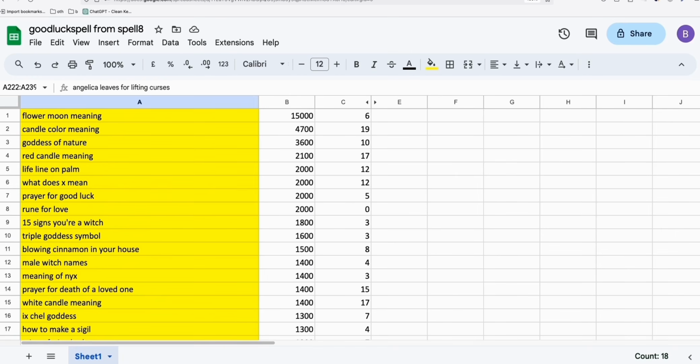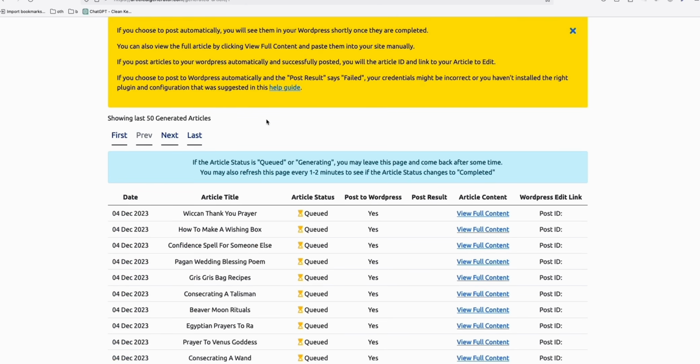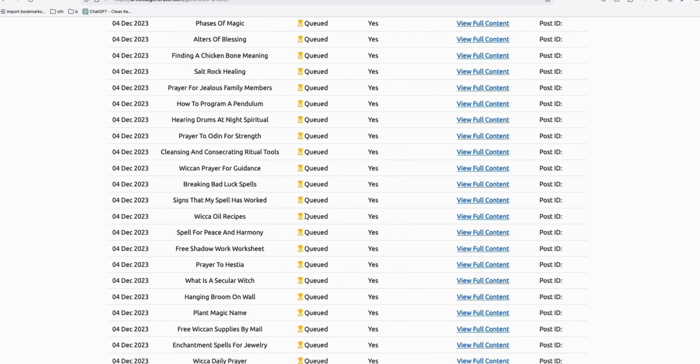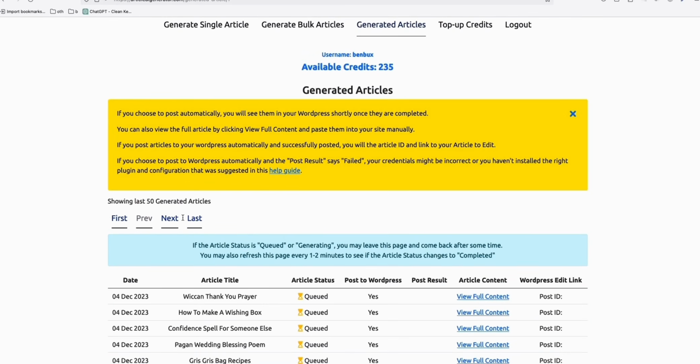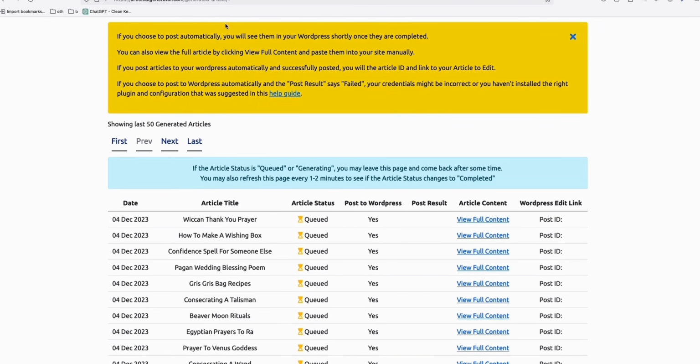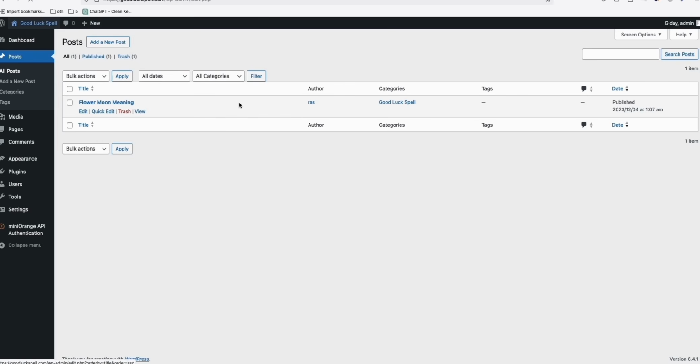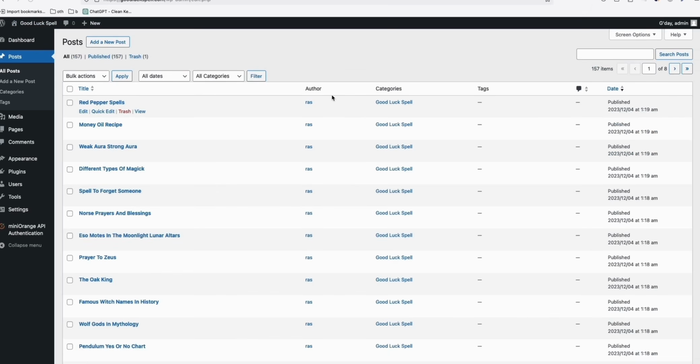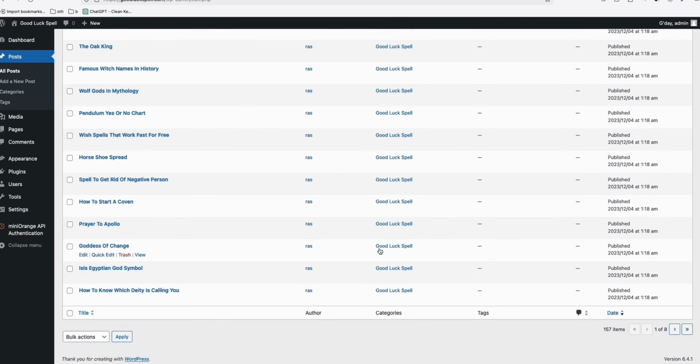And then what we need to do is just wait for them to complete the articles. Let's wait for Article AI Generator. As you can see, some of them are in progress. And again, while we're waiting, let's refresh to see whether articles have been added. As you can see, they're all published at the same time.